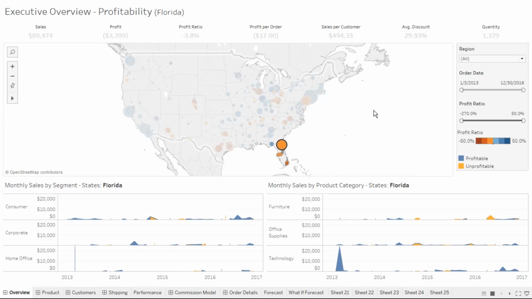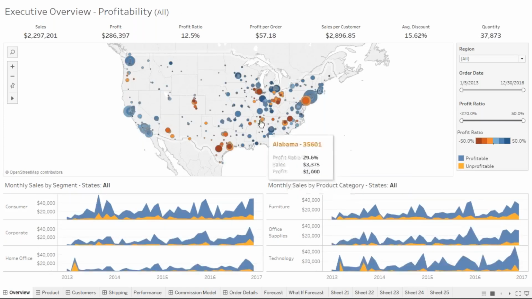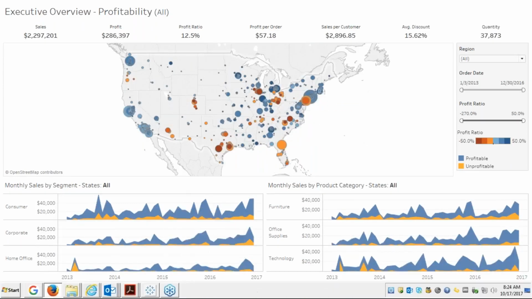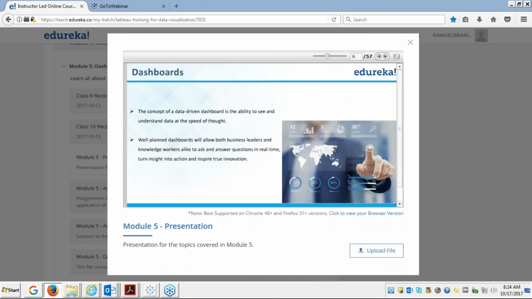minus 6.2%. So like this, friends, dashboards are generally for seeing the data. For more than one worksheet, you can combine them together and put them together as a single worksheet.